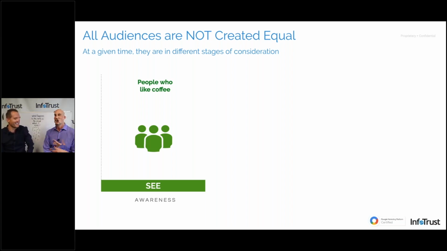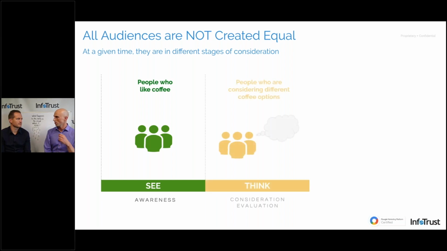So these people like coffee, but they haven't necessarily decided if they're going to go to Starbucks and get coffee, or if they're going to buy coffee at a vendor on the street, or if they're interested in purchasing coffee online, right?